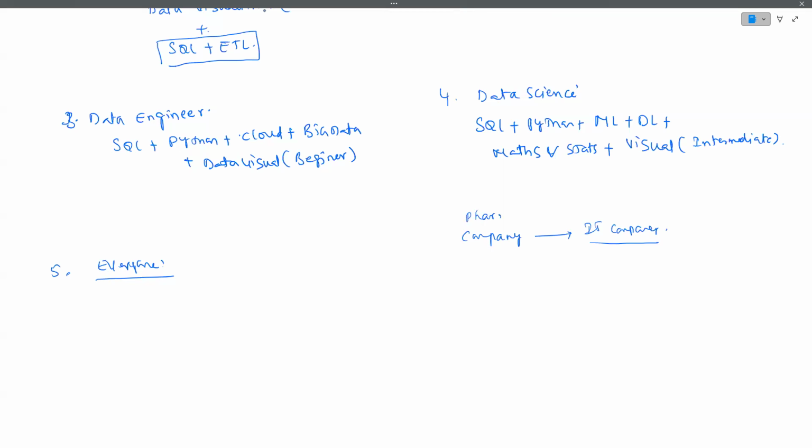The pharma company is going to approach this IT company to provide all the required software. Or maybe, if the pharma company wants, they will directly hire a Power BI developer and say, we want these particular reports. So you may get a job in a pharma company.